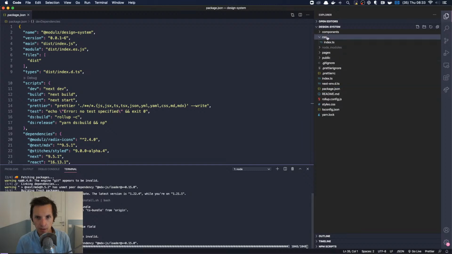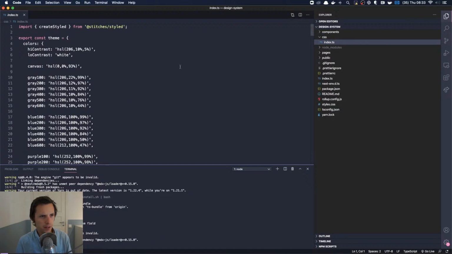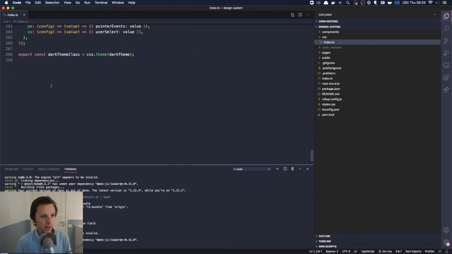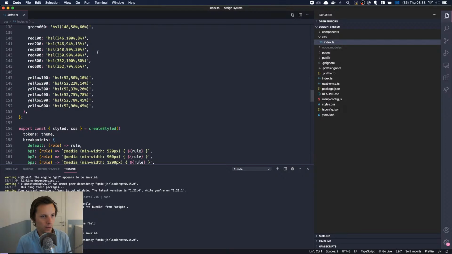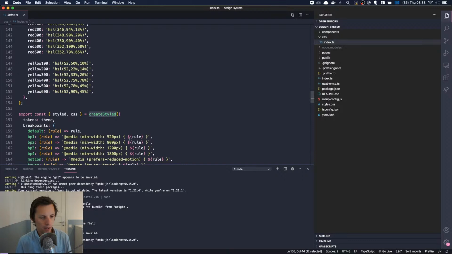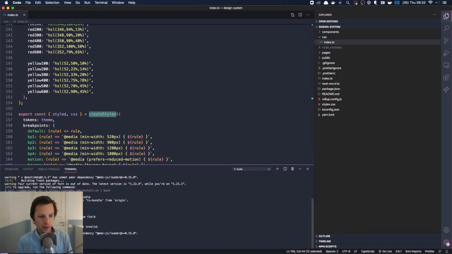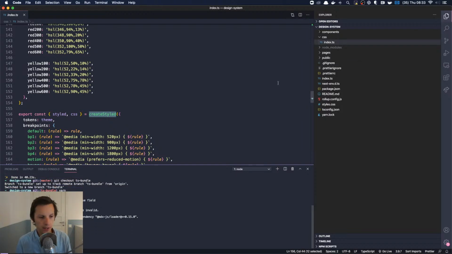So there's a CSS file here, and it has a bunch of config. And then that config is passed into create styled here. And that makes TypeScript infer the typing for it. Which is good. But if I now do this, I do this. Build.